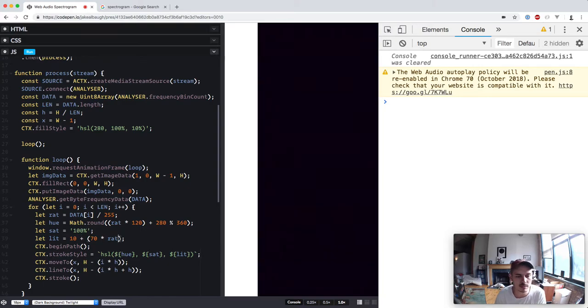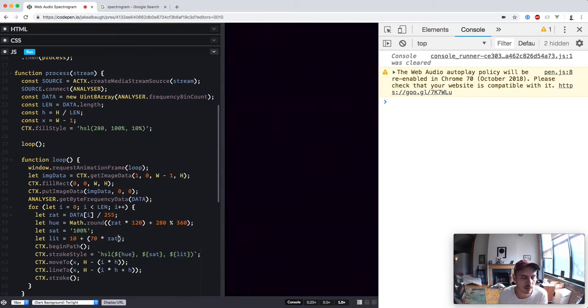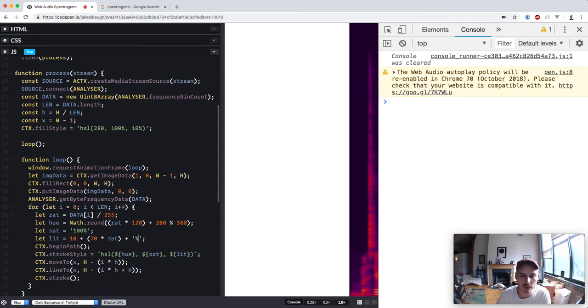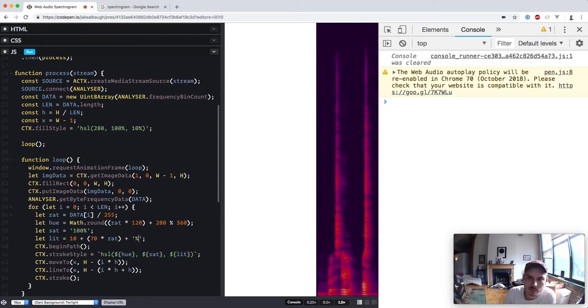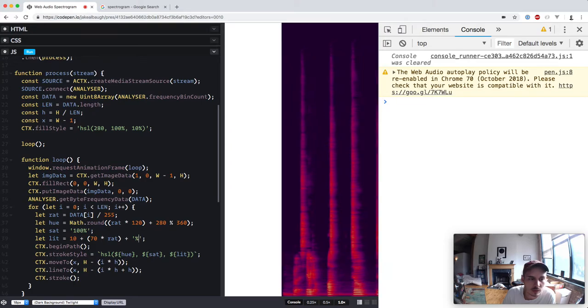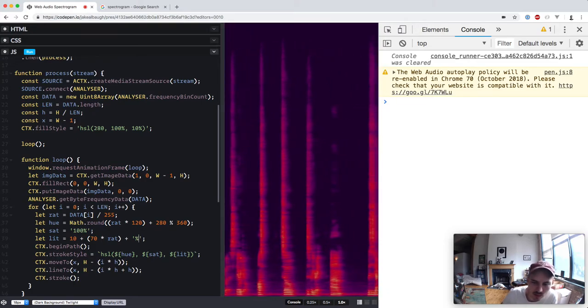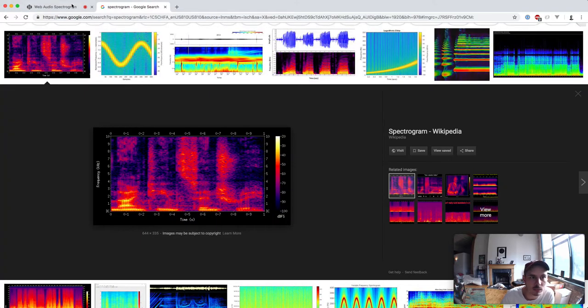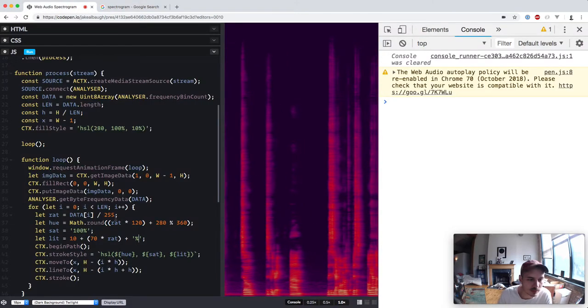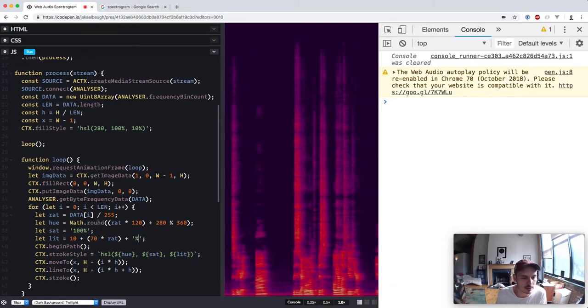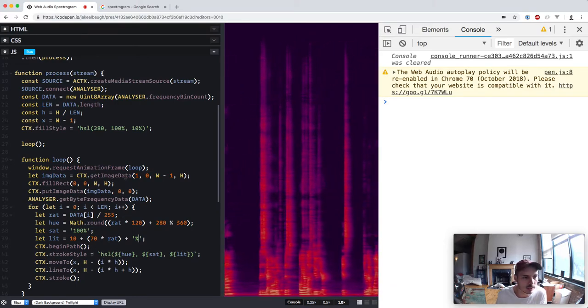Oh, lightness needs to be a percentage. 70 times rat plus 10, percent. What about this? There we go. Awesome. So this is pretty great. This is exactly what we're looking for. This looks very similar to this. All we have left to do here is get rid of that white at the very beginning.